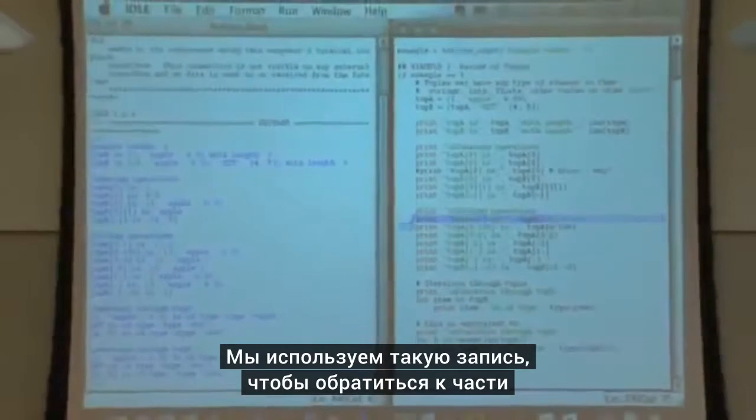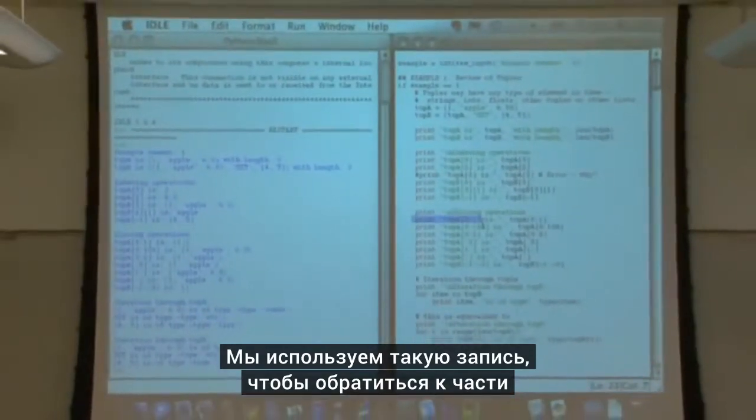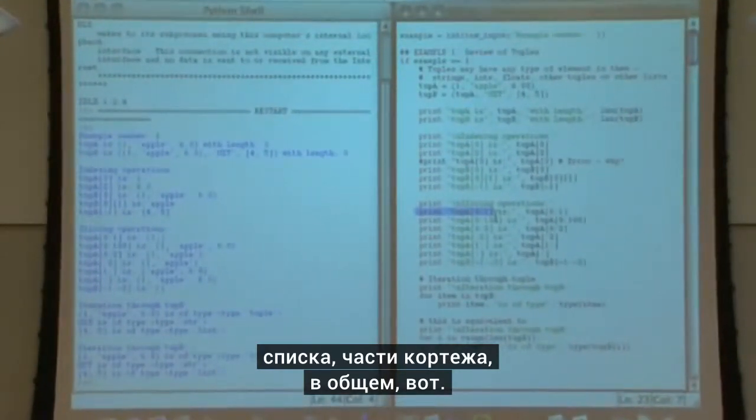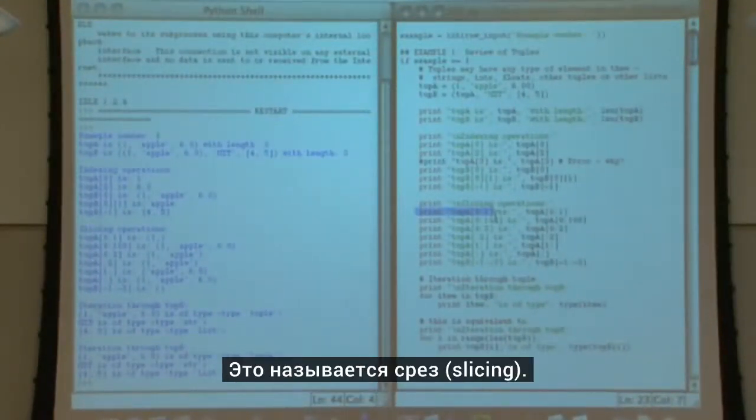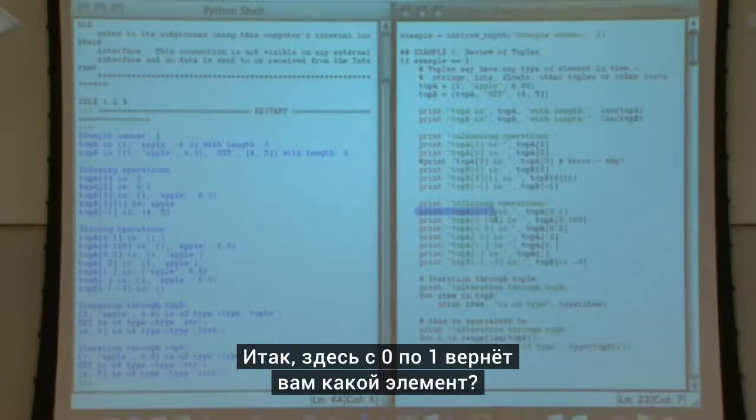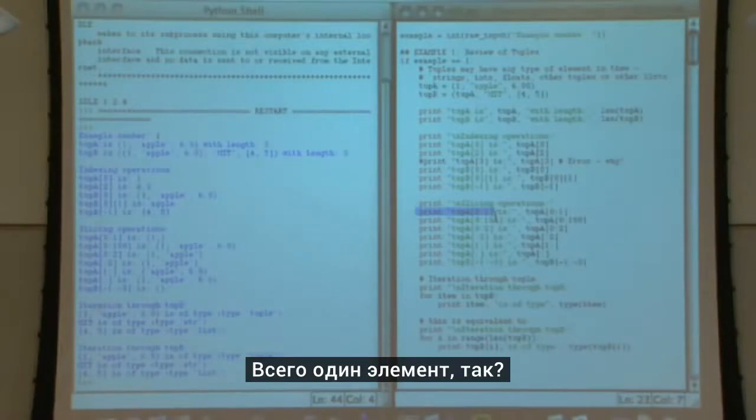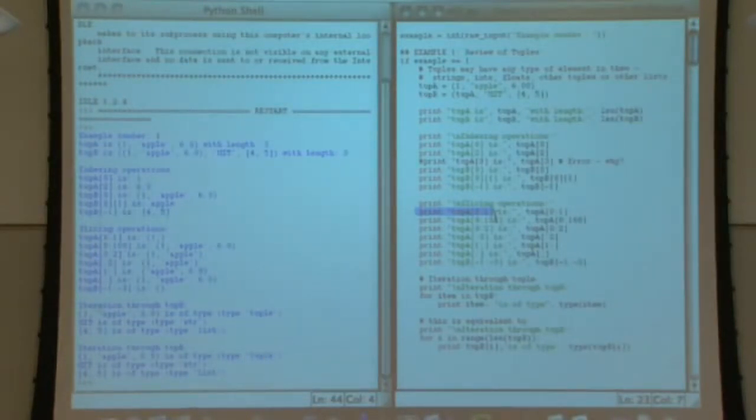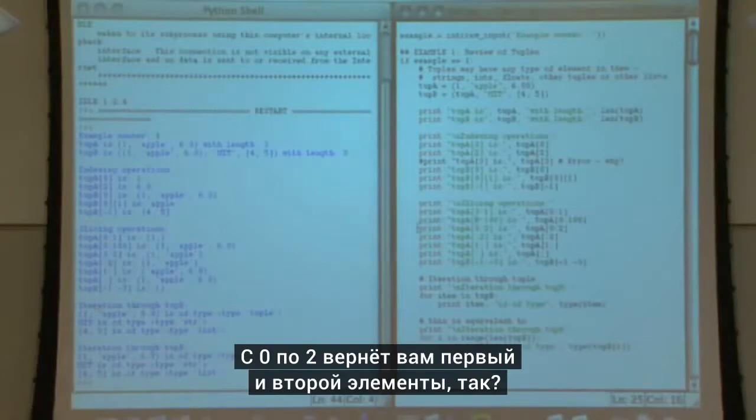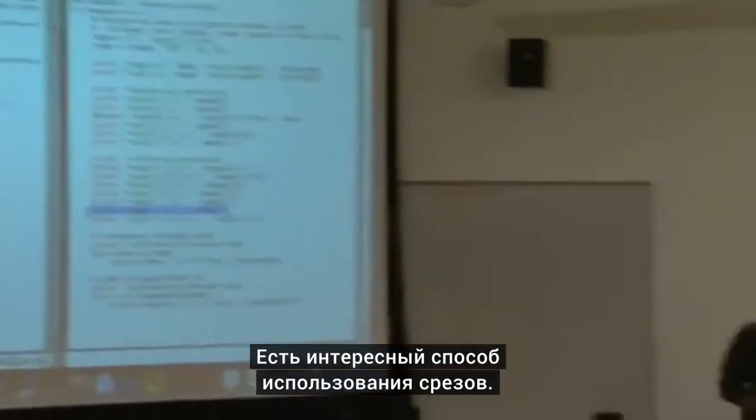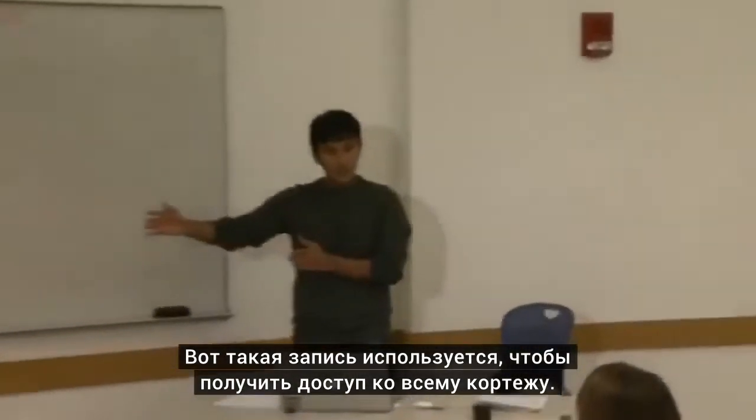We are using this notation to access a portion of the tuple. It's called slicing. So here, 0 to 1 gives you which element? Just one element, right? It's the first element. 0 to 2 gives you 1 and 2. This is an interesting usage of slicing. This is used to access the whole tuple.